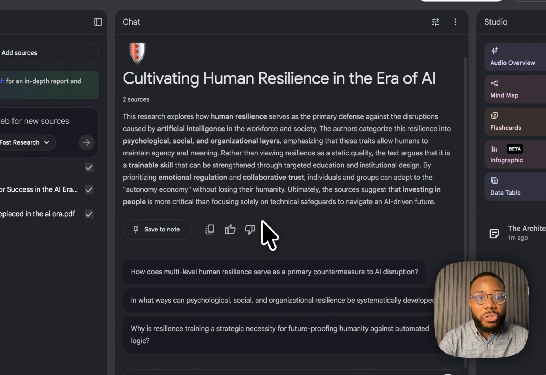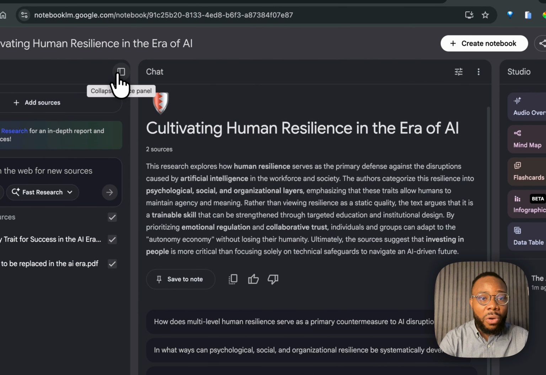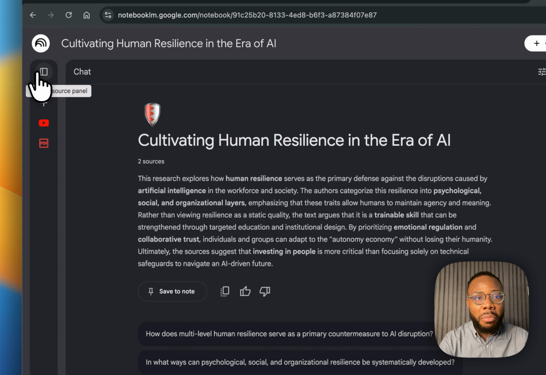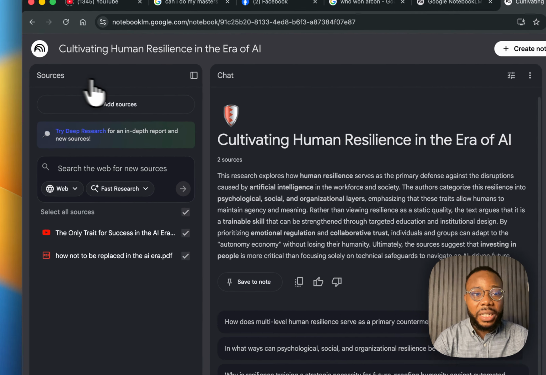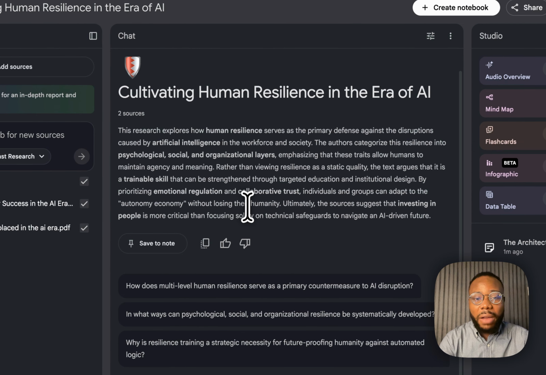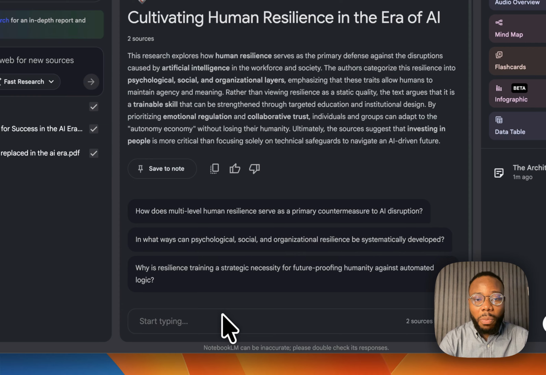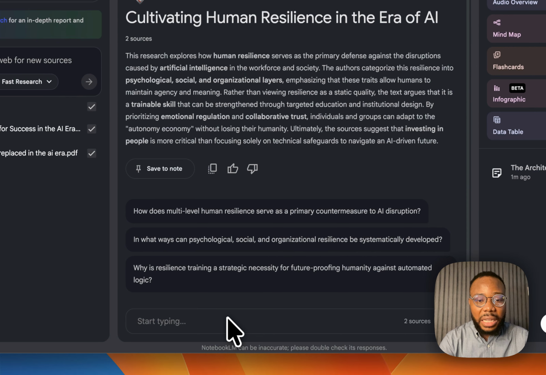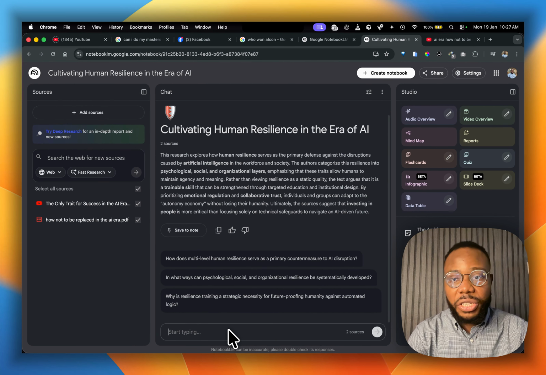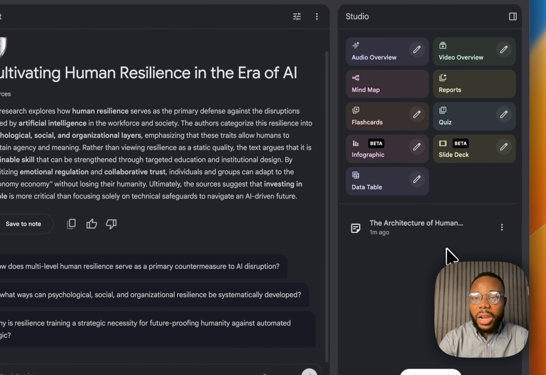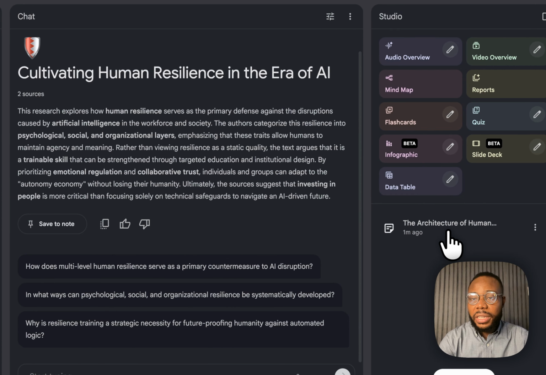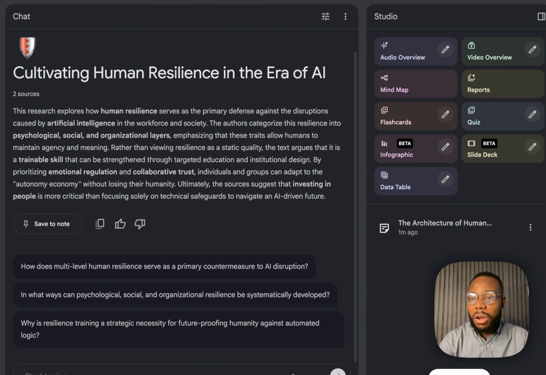Also, you can minimize or adjust this particular section to give you more view of what you're getting. From here, if you have a follow-up question, you can click on this start input and type in your follow-up question. Okay, so let me explain the right section for you. This right section will help you.